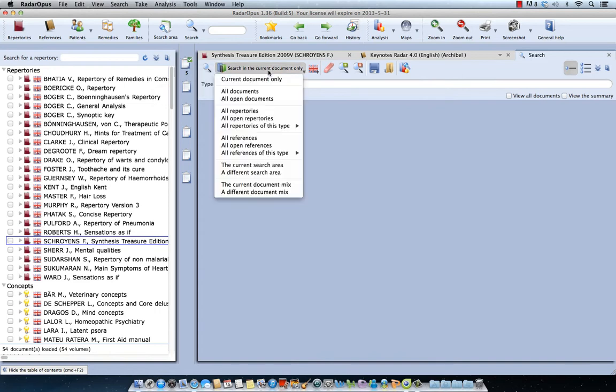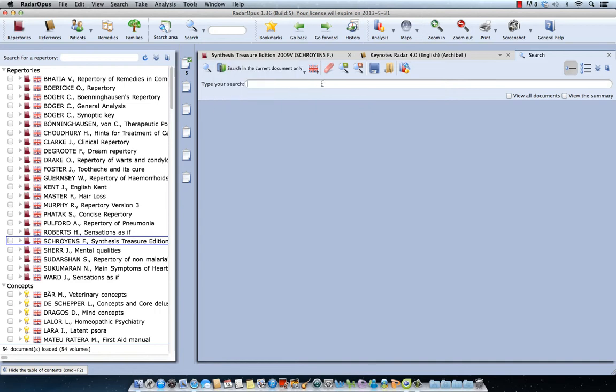Now I often see people who have here all documents as default. I don't advise to do this because 9 out of 10 times you are searching in the repertory only, and you want to find quickly the rubrics in the synthesis for a certain word.